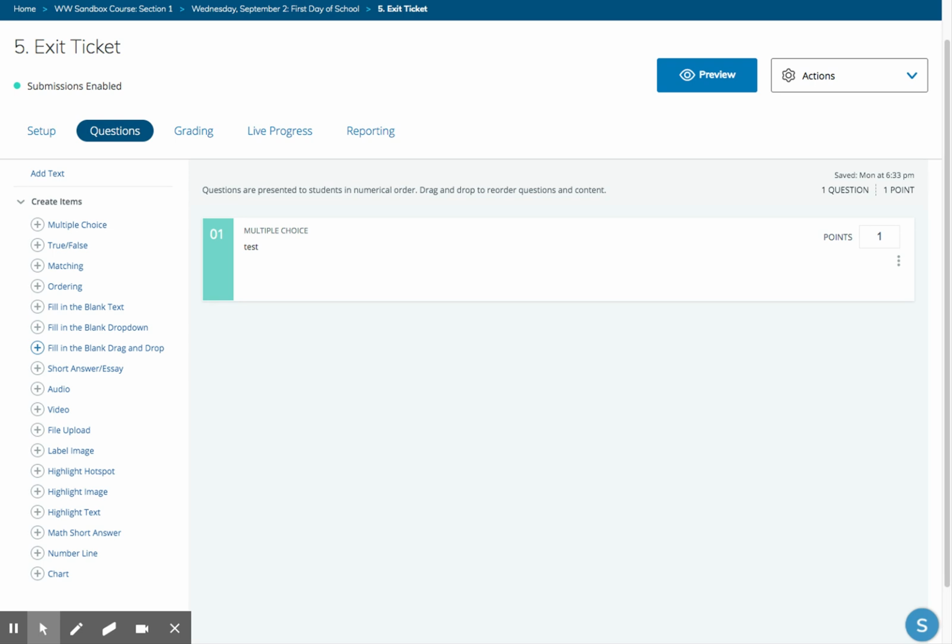The things that you will have to manually grade are things like short answer, audio, video, file upload, and highlight image. In order to practice grading, you may want to think about adding one of these question types to your first day of school activity in at least one of your courses, in at least one of your assessments. That way you'll be able to practice grading.